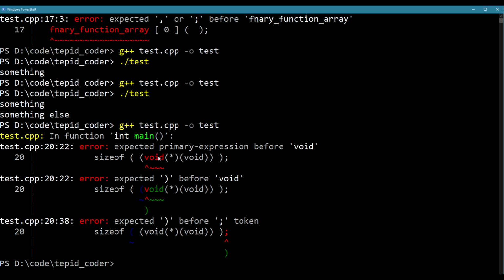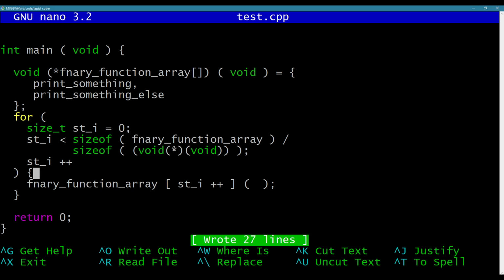Okay. Expected primary expression before void. Is it not like that? Think about that for a second. What if it's not going to let me do the size of a function pointer? I would think that would work, right? I want to count these real quick. I'll say I have 1, 2, 3, 2, 3, 2, 1, 0. So I did align them properly. But why would it complain about that?